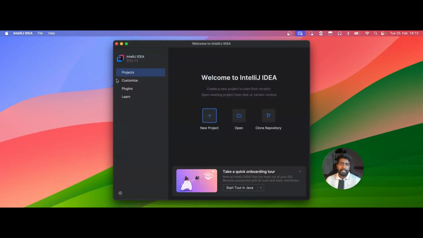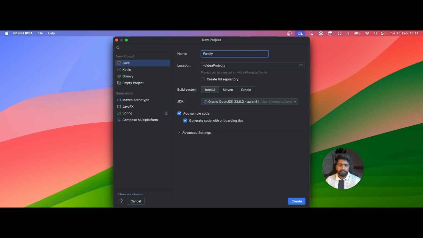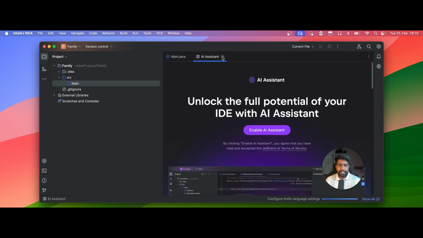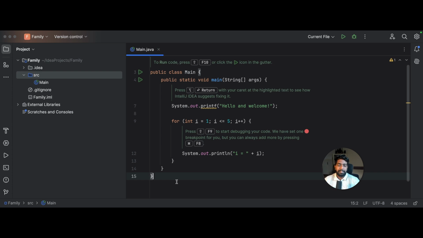When you open the IDE, you will see the following screen. Let's create a new project. For now, I'm going to call it family. You can close this particular tab here. Let's quickly familiarize ourselves with this IDE.